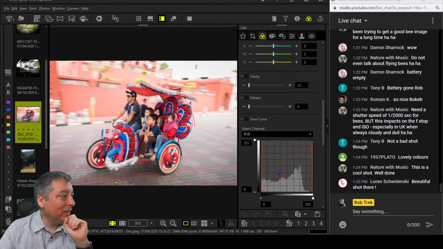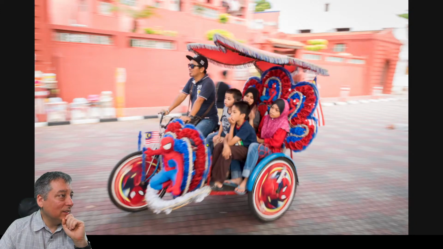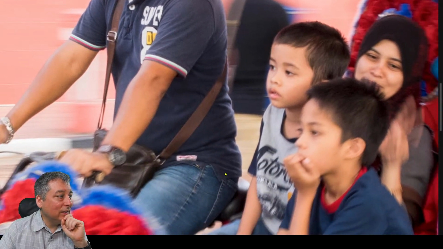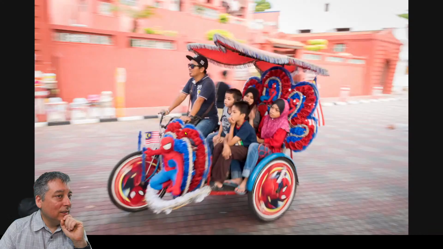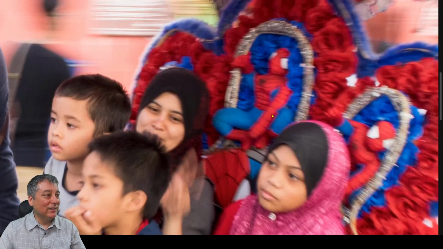All right, let's see what we got here. We got a panning shot. Not bad. Pretty good. Pretty good panning shot. Oh, it's making me a little dizzy looking at it with these spinning wheels and the Spider-Mans. Look at this Spider-Man. That is so cool.